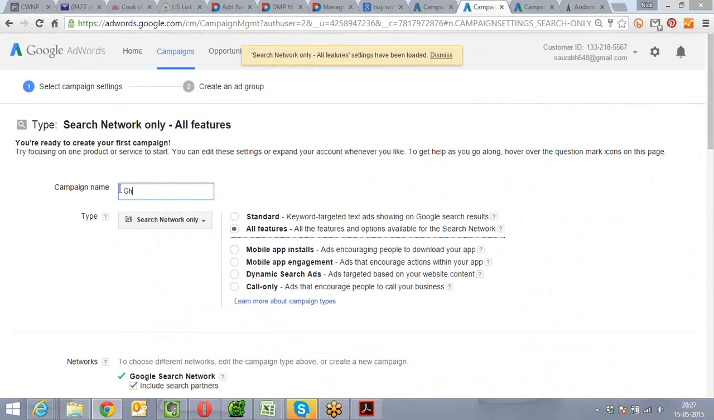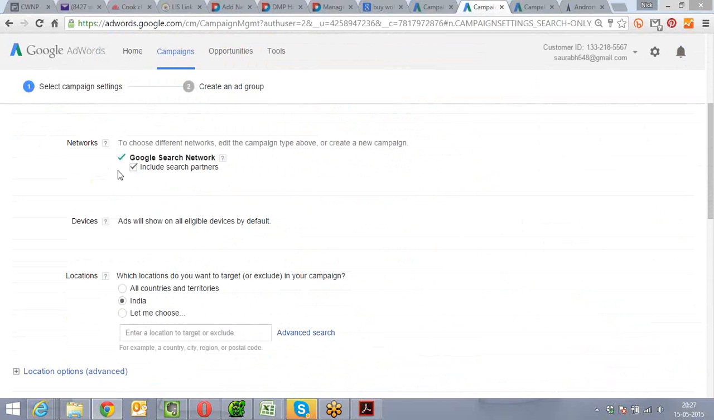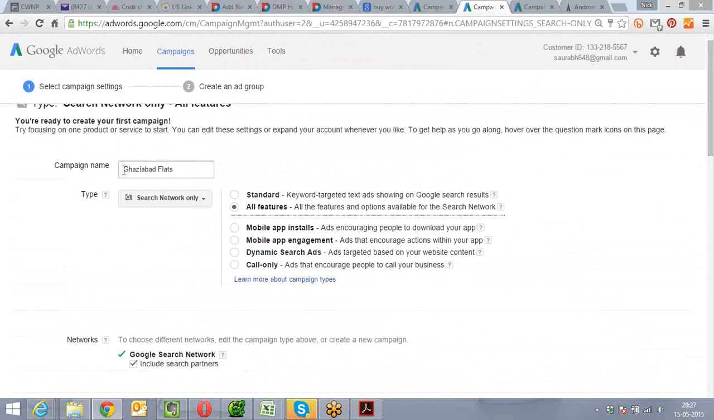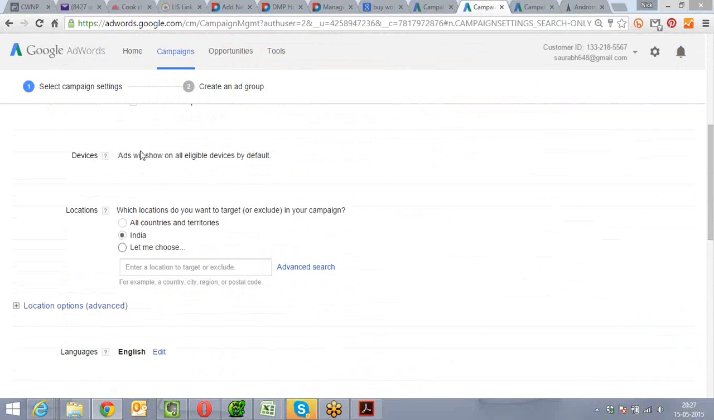I can name it as Ghaziabad Flats. I can name another campaign as Delhi Flats. Makes sense? Networks always include Google search network by default. So in the very first one, campaign name, only search network and all features. Include the Google search part.